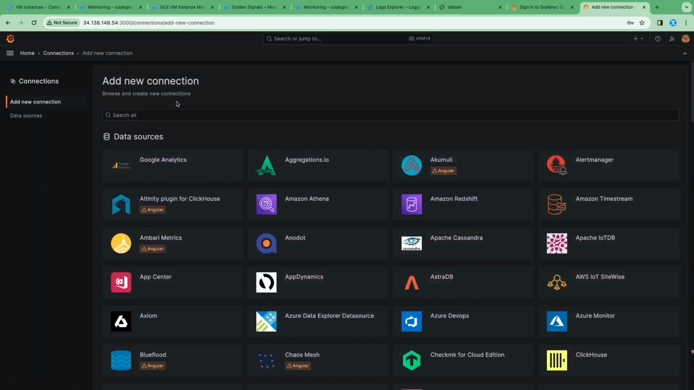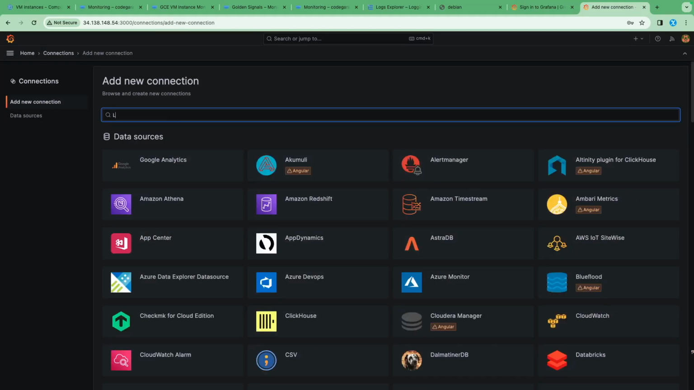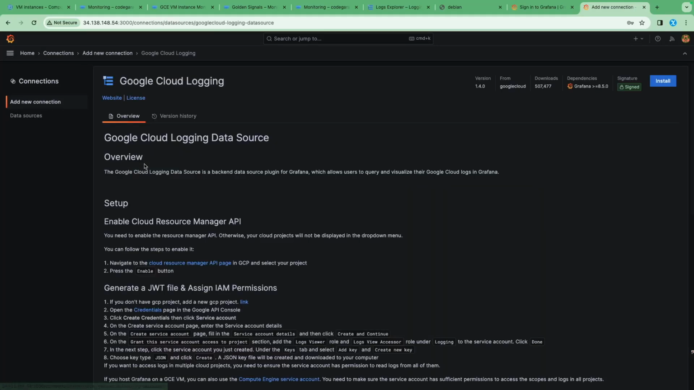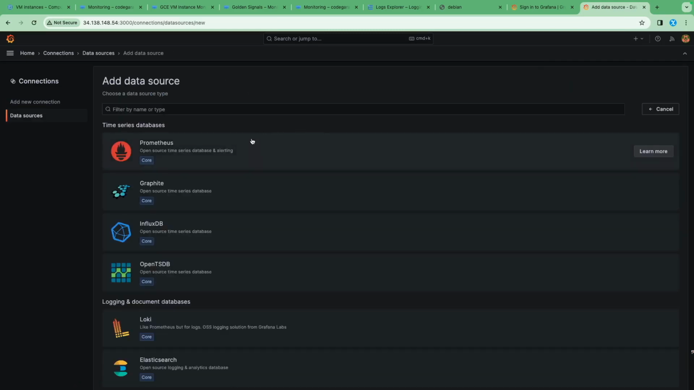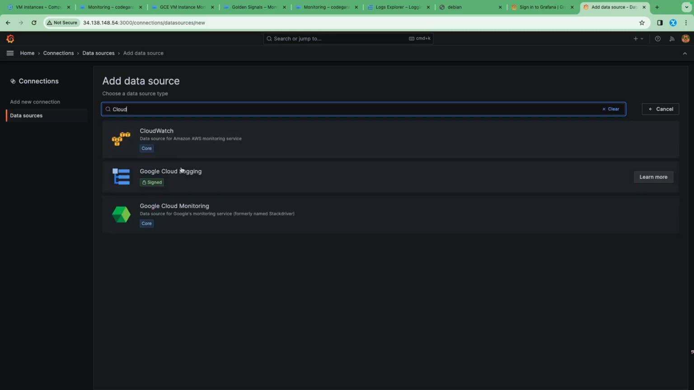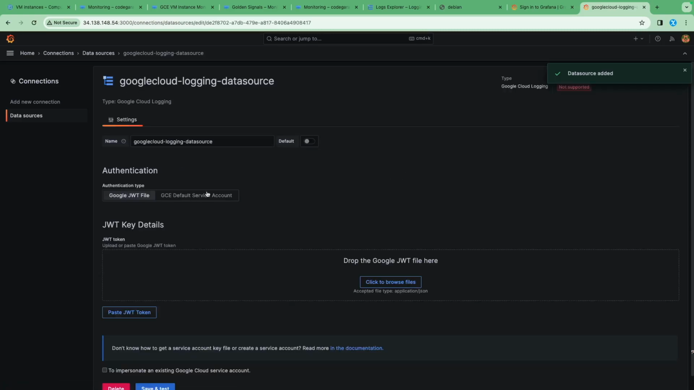So we go to connections and we look for, say, logging. That's Google Cloud Logging. Now, by default, it's not available. We'll need to just install that plugin and that'll get installed on its own. Now it's available as a data source. Add new data source, and say if I do cloud logging, there you go. We have the cloud logging.